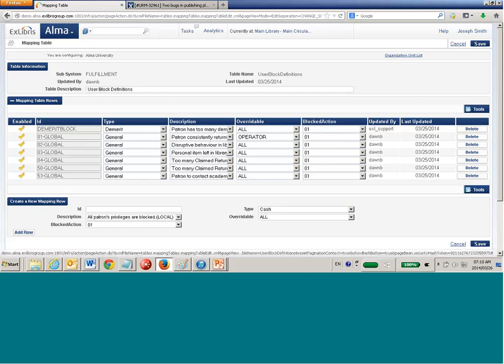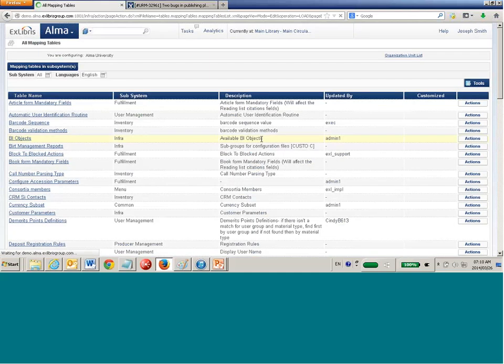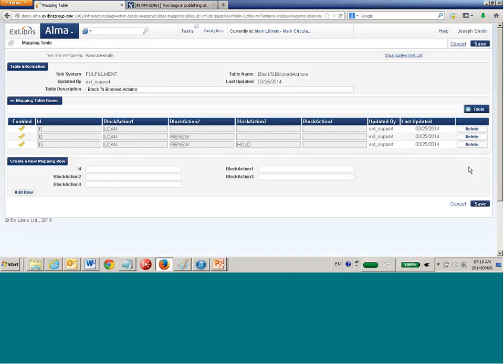Next. So here we're saying demerit overridable with blocked action 1. Now we're going to go to another table. This is a table which is set up during implementation also, called block to blocked actions. And here we're saying, if it's 1, the block is loan. If it's 2, it's loan and renew. If it's 3, it's loan, renew, and hold. So that means when he gets the demerit, he'll be blocked on loaning. And we can say if he gets a demerit, he can't loan or renew, he can't loan, renew, or hold. And the fourth one is for booking, right?